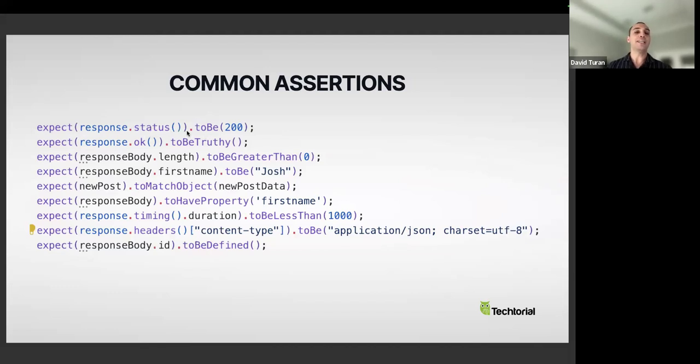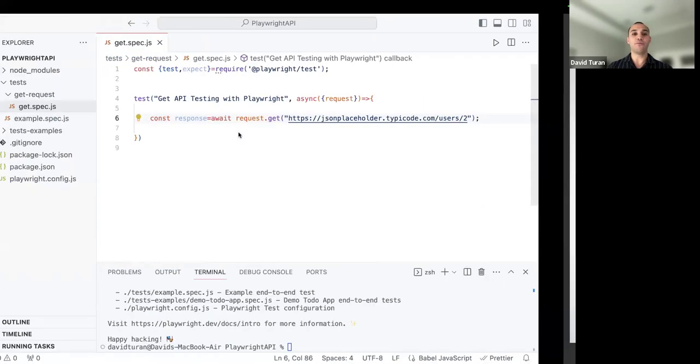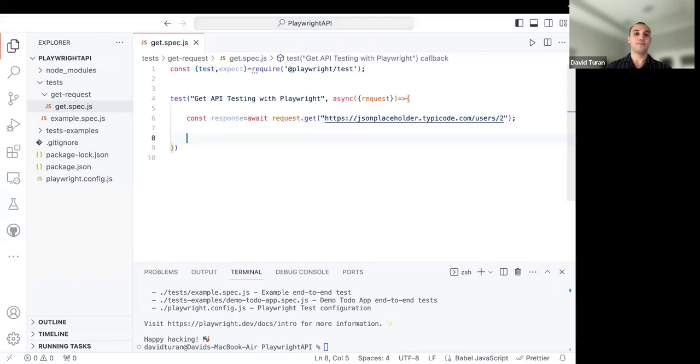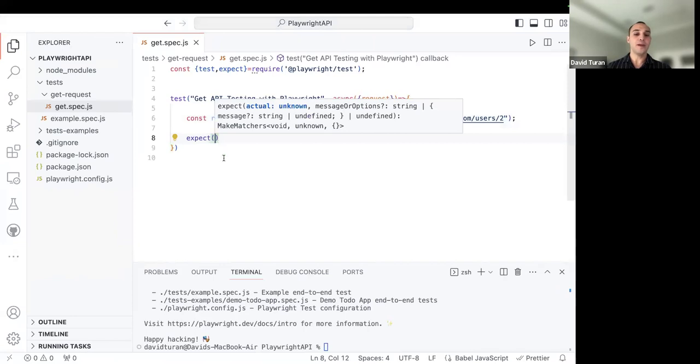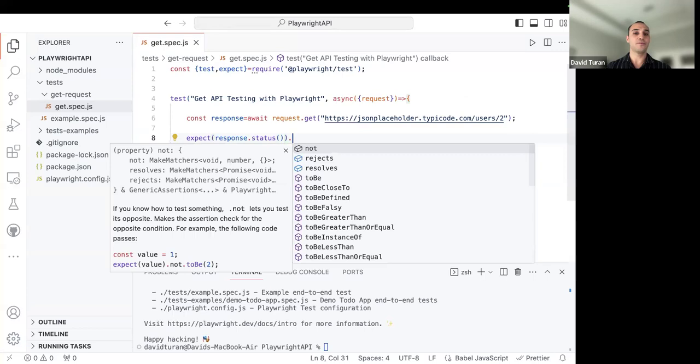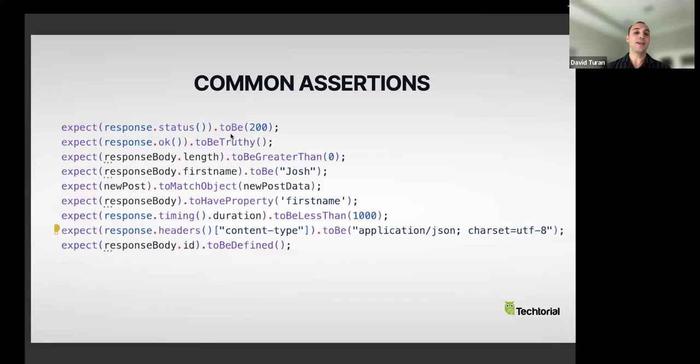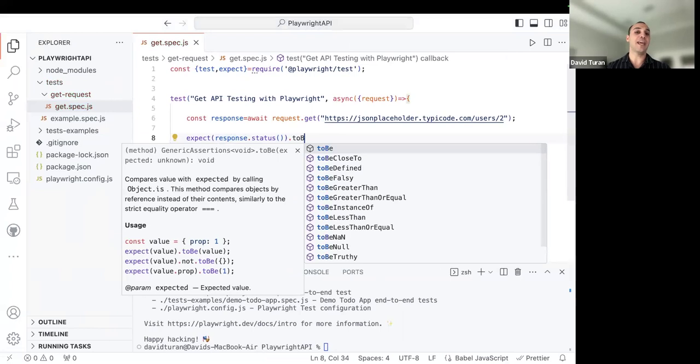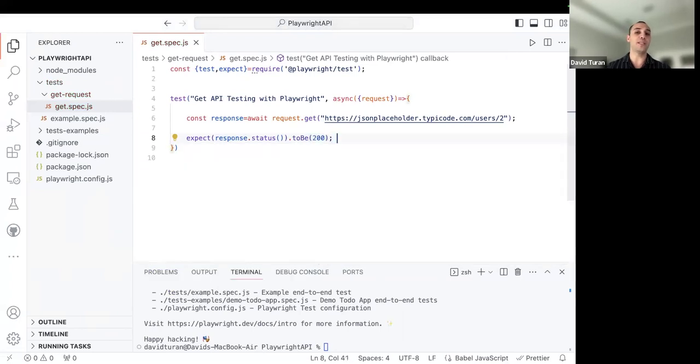I want to check my status code for this API. It is 200. I can just go to my code. I can say expect, this is your assertion, response dot status, response status. And we are going to be saying to be, basically verifying that it is exactly equal to the value that you provided here. I'm just checking that I expect my response status to be 200.